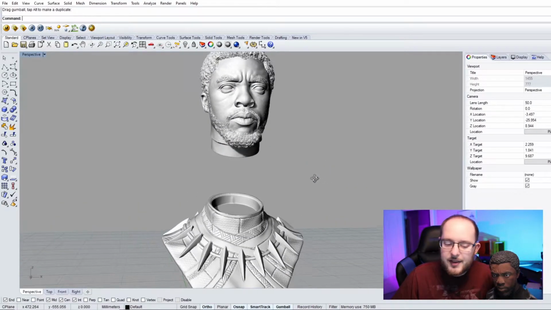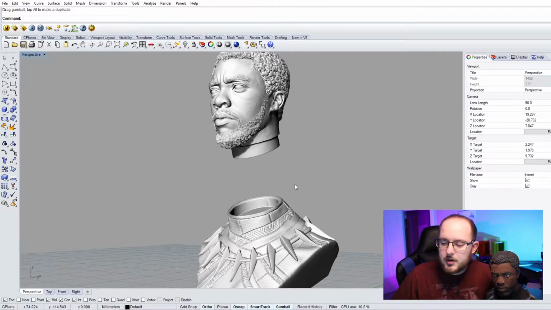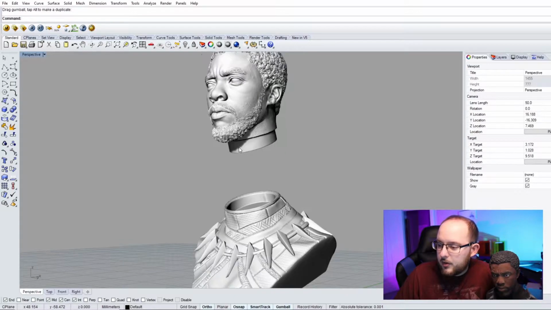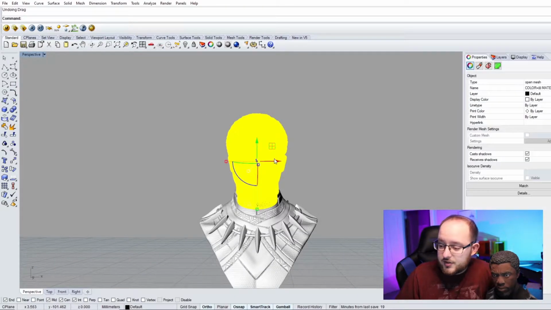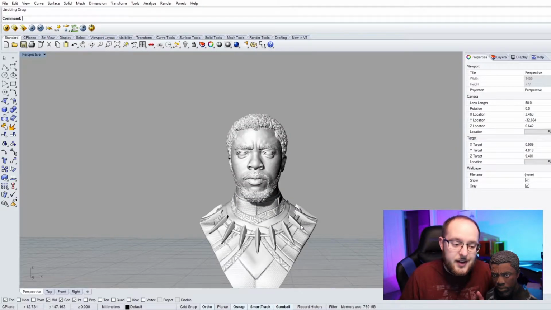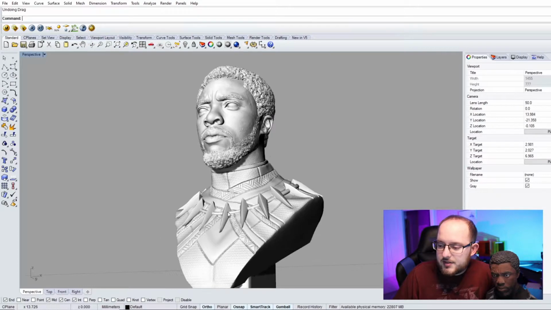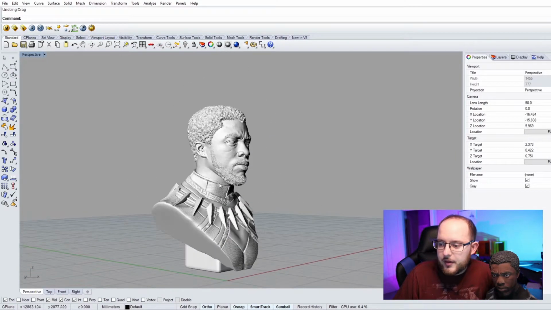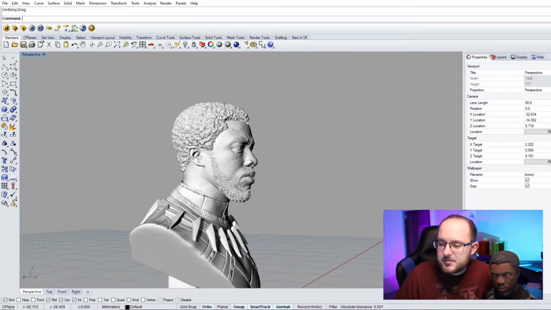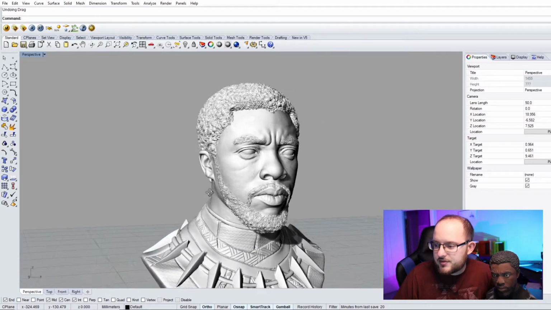I mean, I had to do some sanding for the head and the neck to fit because there wasn't enough tolerance between the two, but overall it's a super nice model. Just looking at the detail between the two, I think I got the best of both worlds here, with the necklace and the Black Panther suit and armor, and then the head of Chadwick Boseman himself. It's even got the stubble and the beard, super detailed.